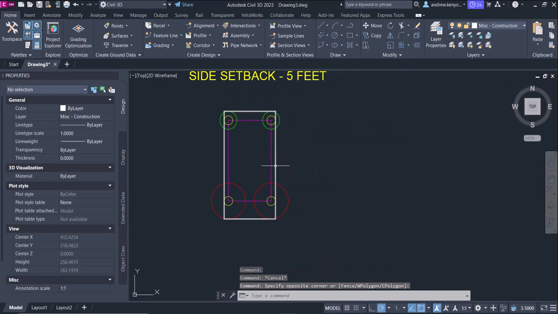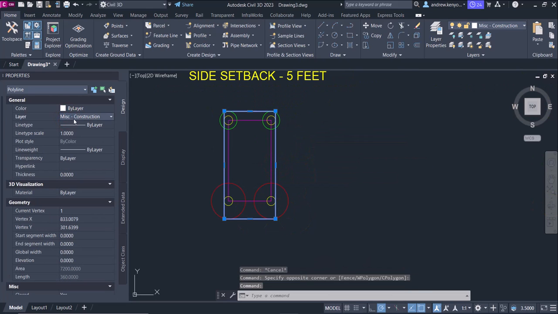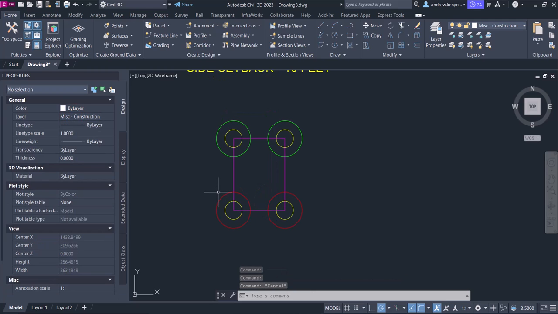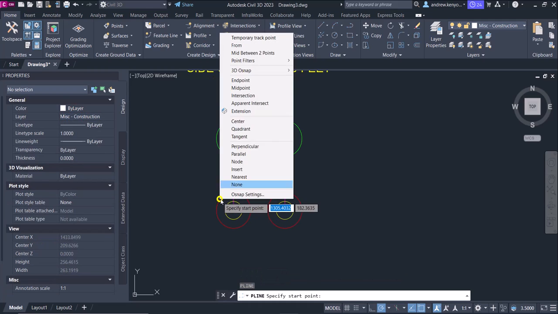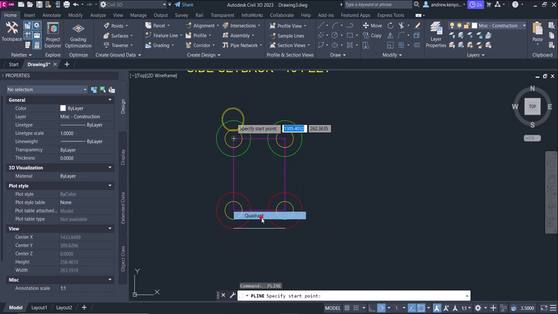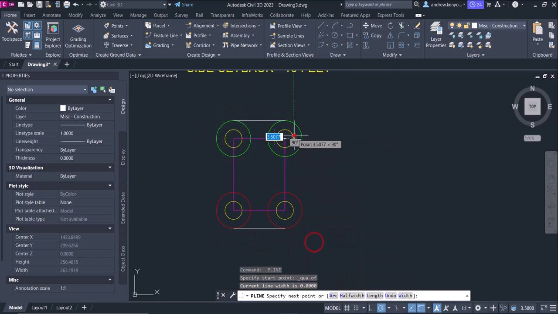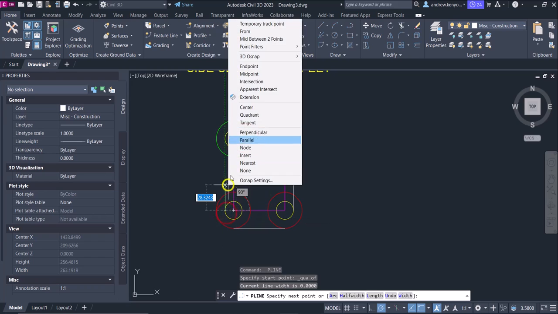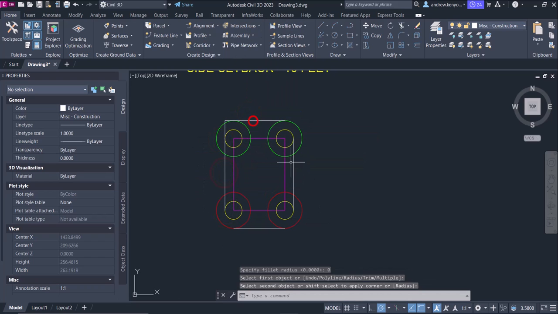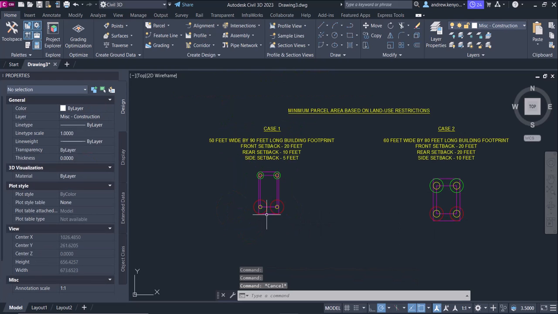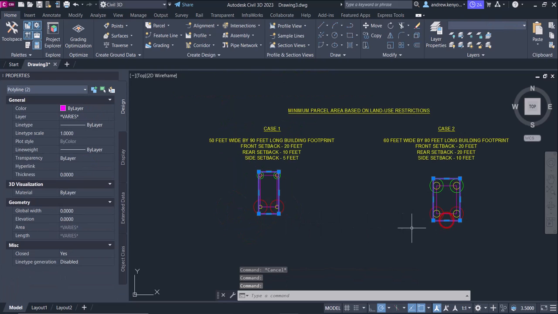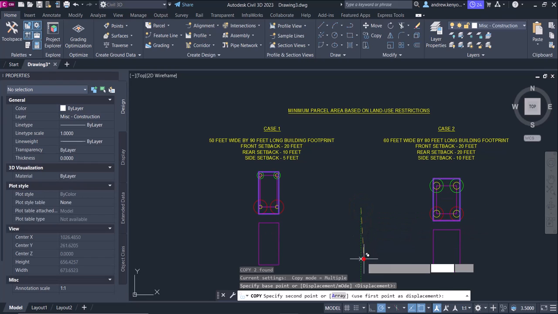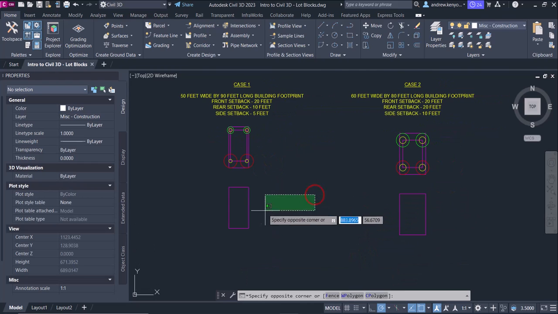Now we'll put this area on the case 1 lot line layer, and we'll do the same for case 2 over here and fast forward. Then we'll create copies of these so we can see them by themselves.